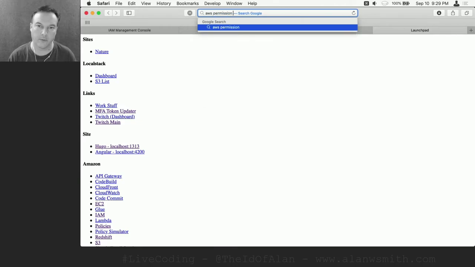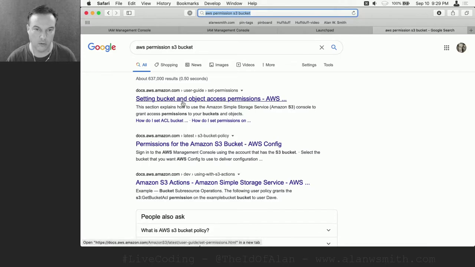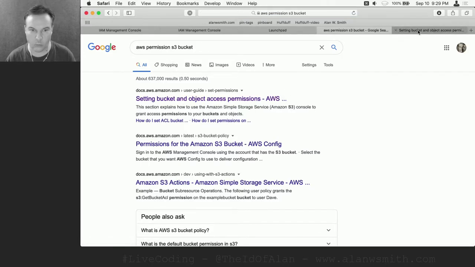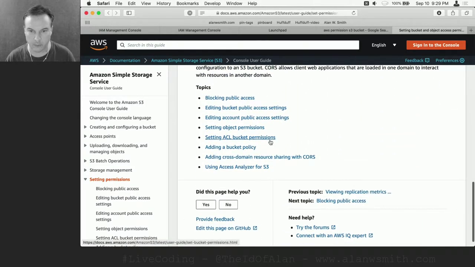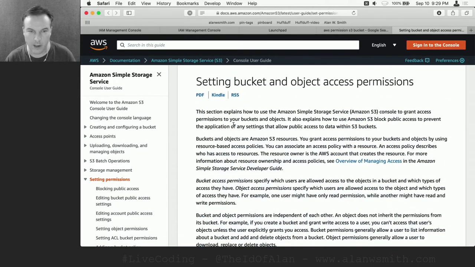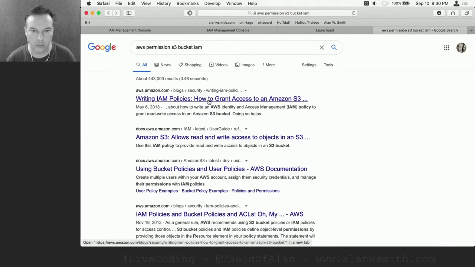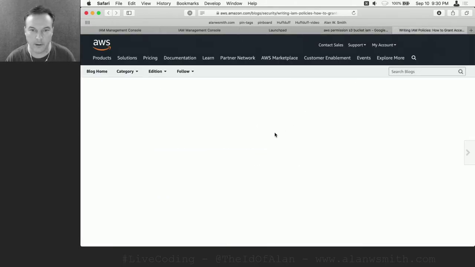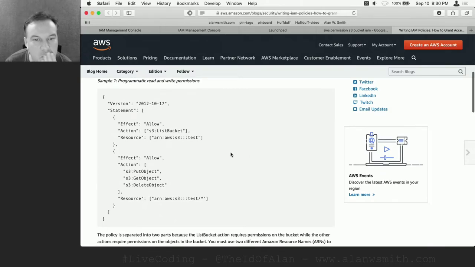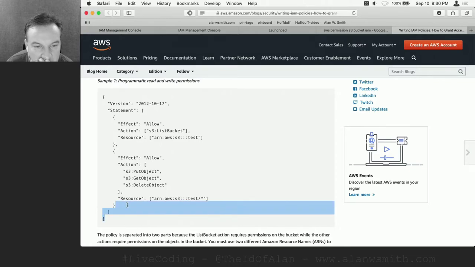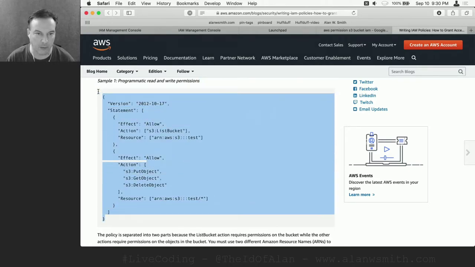AWS permission S3 bucket. Setting up bucket object access. There we go. Amazon docs are really good. I'm just going to scroll down. Blocking public access. Okay, that's not what we want. We want IAM. Right, how to grant access to an S3 bucket. Cool. So list, get, put, delete. Okay, so this is the JSON that we need to have.